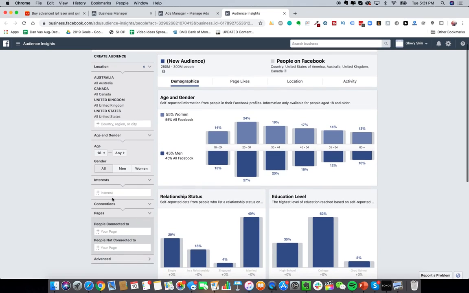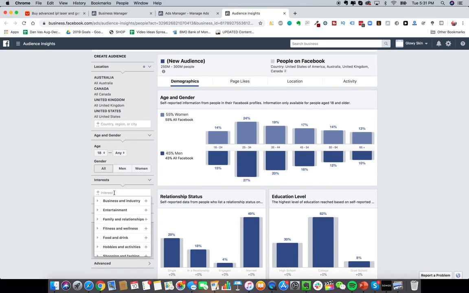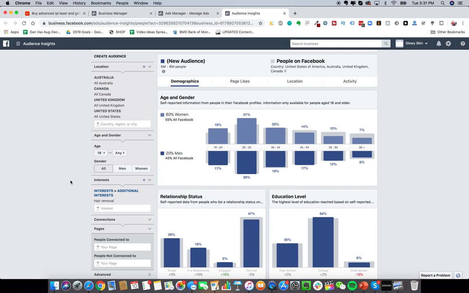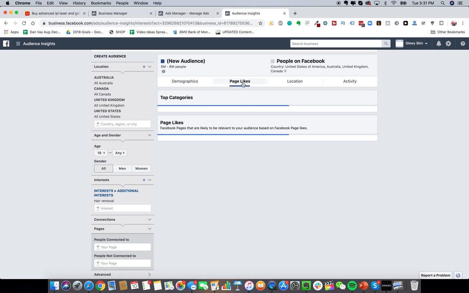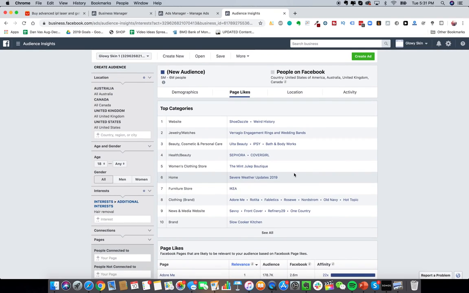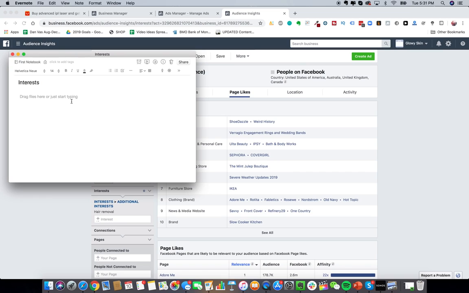Once we get there, for your interests, you want to put in laser hair removal. We can try that, or laser removal, right? Hair removal, you can try that, boom. So we can see that this audience is about 5 million to 6 million people. And then we can go to page likes. We can see the exact pages that they like. And you want to just start writing down interests from these pages in a notebook or like an Evernote, for example. So if I open this, here we can start writing interests. For example, Ulta Beauty, I know is a great one. Bath and Body Works, Sephora.